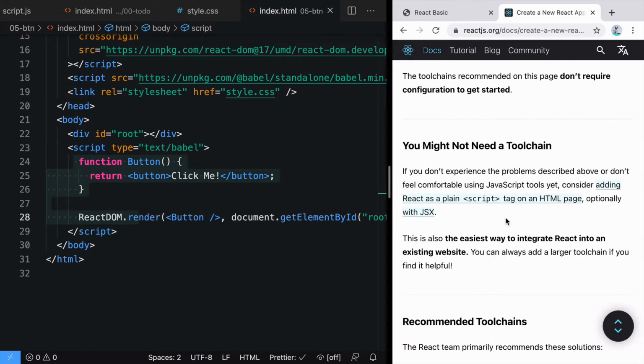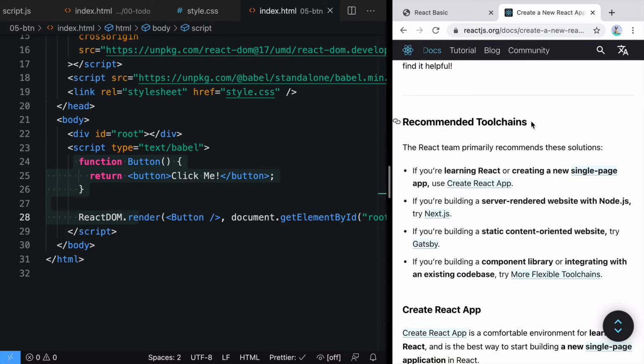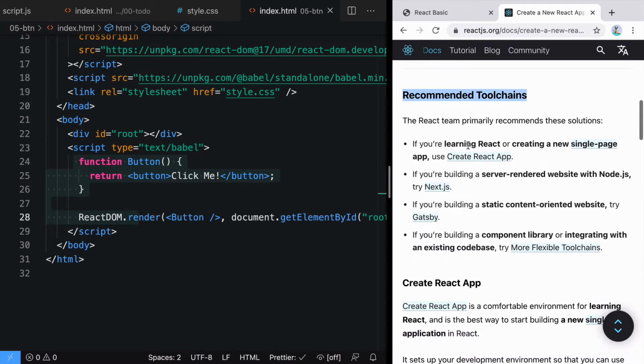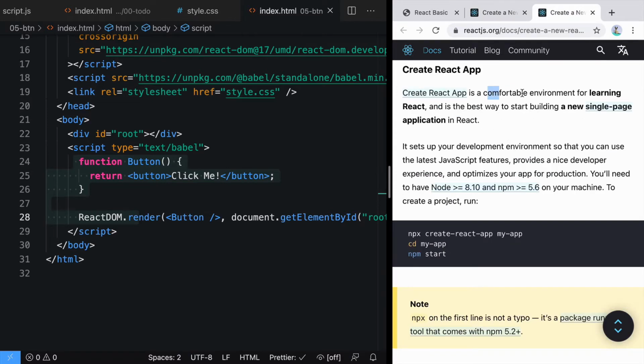You can start writing React by adding a plain script tag in HTML page, and that is what we have seen here. But this is not the recommended. The recommended toolchain by the community is using a tool known as Create React App. So you must be thinking, what is Create React App? So Create React App is a comfortable environment for learning React and is the best way to start building a new single page application in React. So that is what we are going to use.